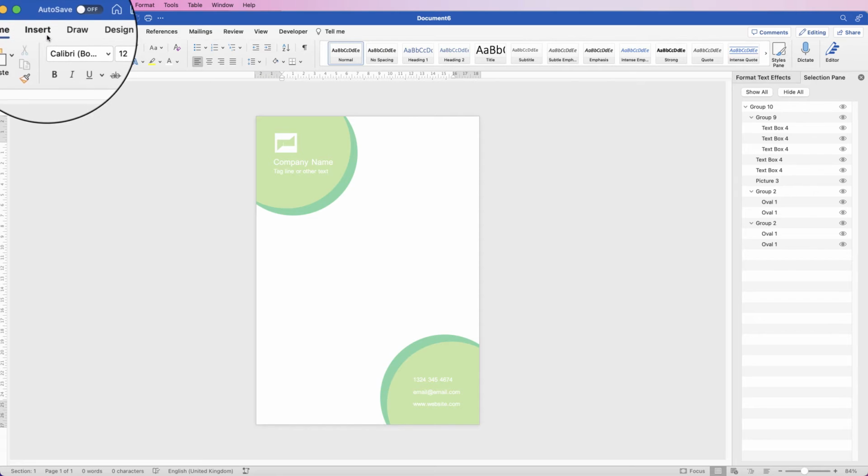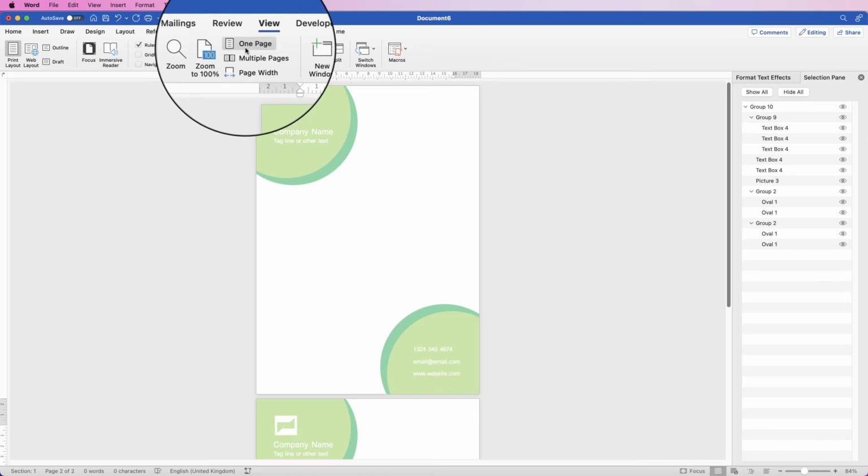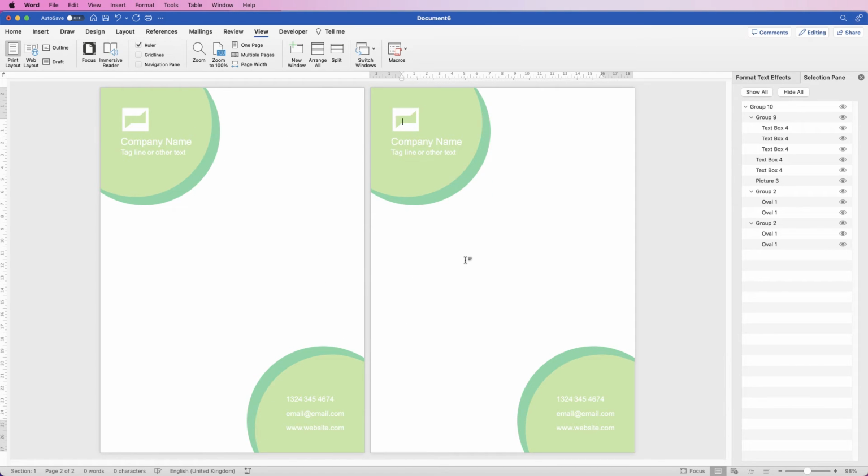So it now means that if you go to Insert and you select a second page, let's just view multiple pages, you can see it's copied straight across to your second page. It also means when you hit the Return key, you can see my cursor going down the page, nothing moves. It's all safely in the headers and footers.